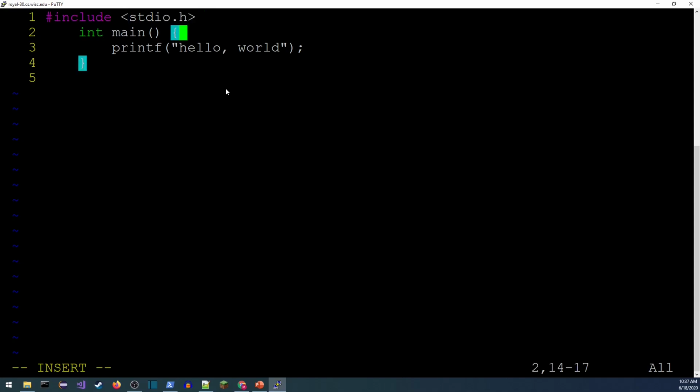And now C does not care about indentation. It's not like Python. Oh, I forgot one more thing. Timeout. Because main returns an integer, I need to put in that return to indicate that everything works successfully. So my error code at the end is a 0.